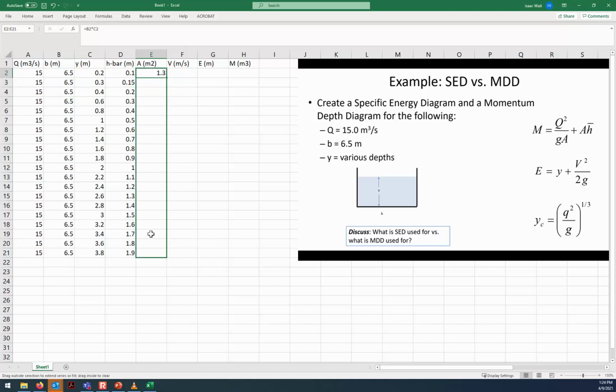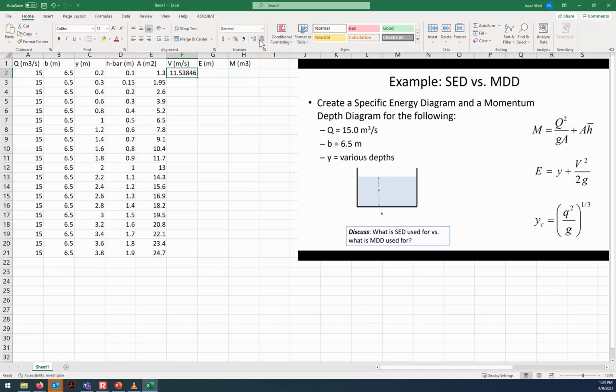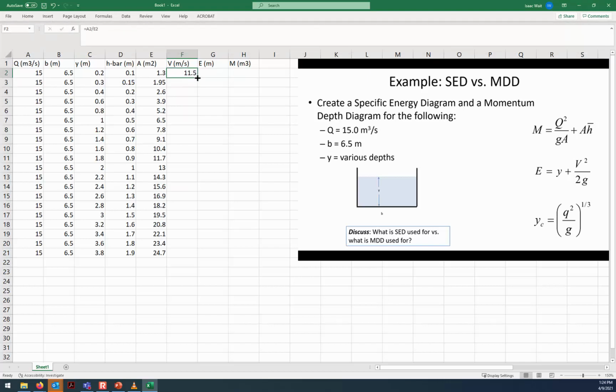Now, if we know the flow rate, Q, and we know the area, then V is Q divided by A. So Q divided by the cross-sectional area. Just for the sake of visual appeal, I'll reduce the number of significant figures because I don't necessarily need to see them all. And I'll drag that down through the bottom. So we may have shallow water that's moving at a fast velocity. We may have deep water that's moving at a slow velocity.